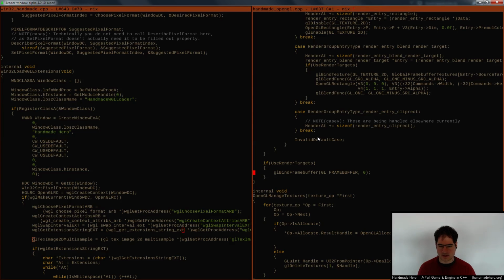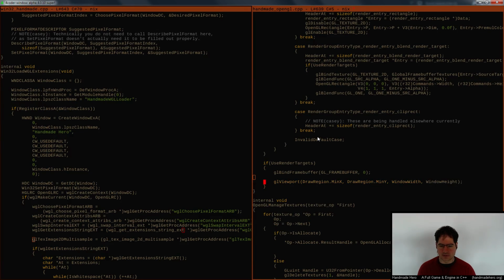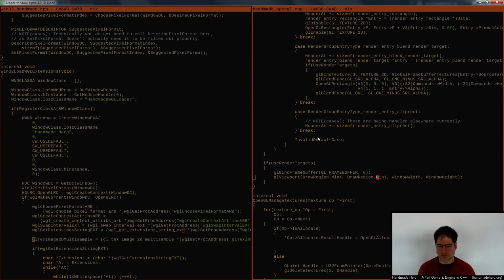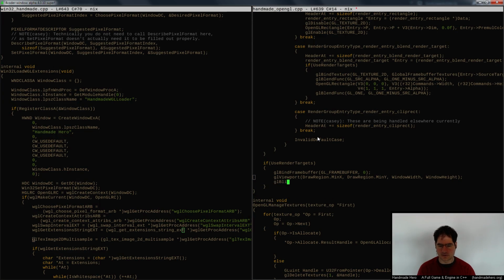So basically, at the end of this, this is where we would do our final drawdown, and this is where we would do our GL blit frame buffer call.